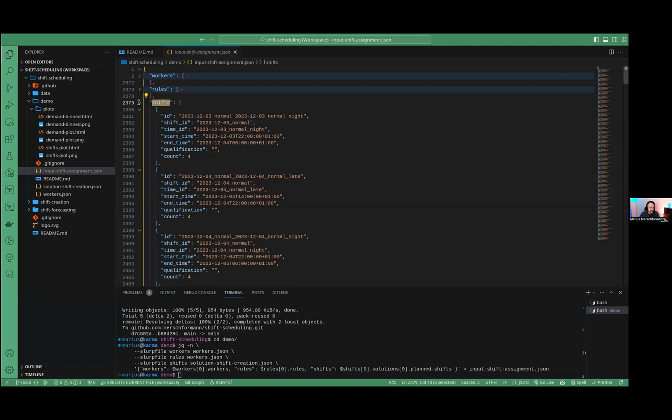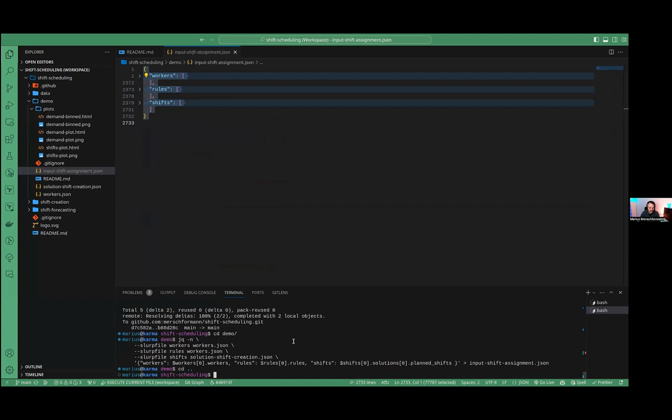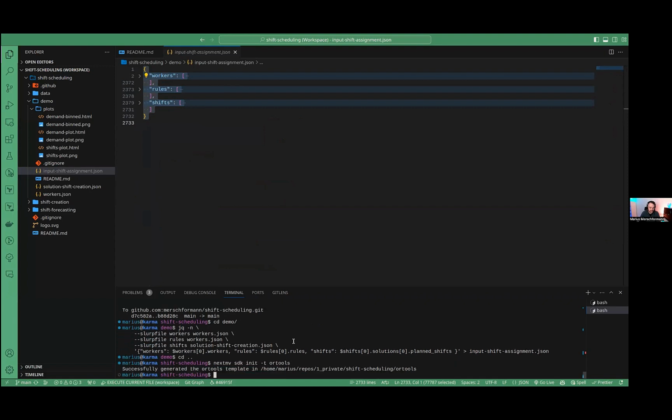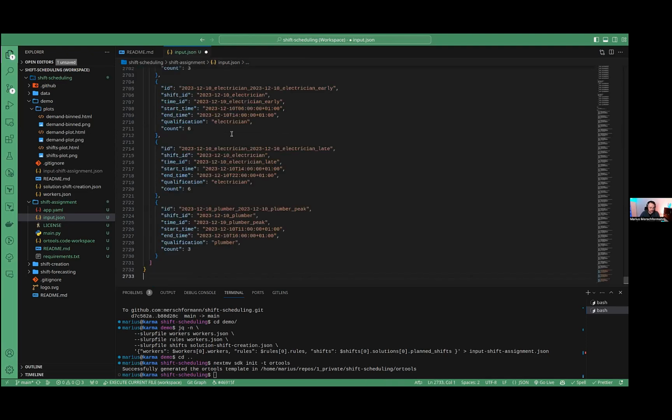So let's do that. I'm going to take this input, and the first step is I'm going to run next move SDK init, the OR-Tools template. This creates the OR-Tools template, which we're going to use as a starting point for our model. And this template, I will already rename to shift assignment, because that's what it should do now. However, the template is tailored around a knapsack problem. So we're trying to stuff cats and dogs into a knapsack, apparently. But this is not what we're going to do today.